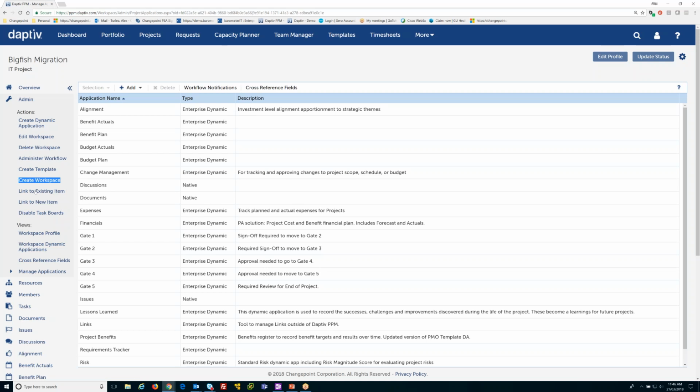And then of course we can do things like link. Daptiv has the concept of linking, where we can link different entities in the solution. So we can link tasks to issues, to risks, to documents. We can link projects between one another. We can link projects to other artifacts, etc.